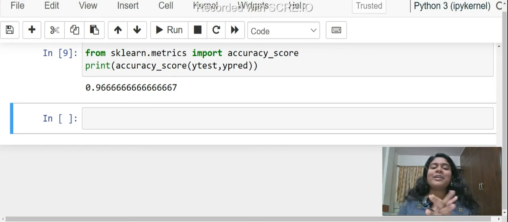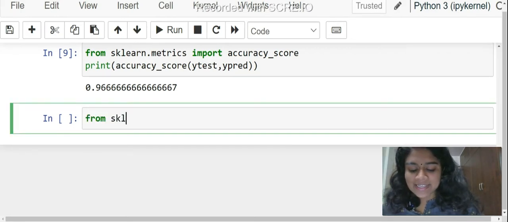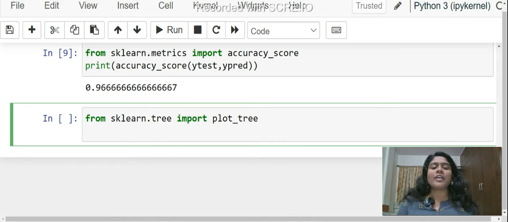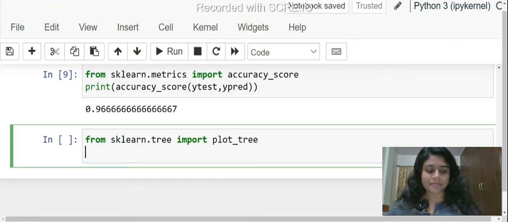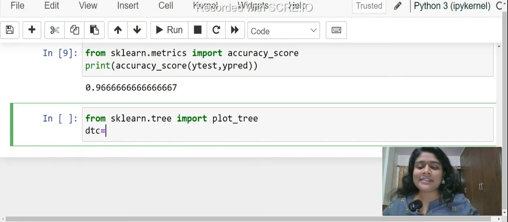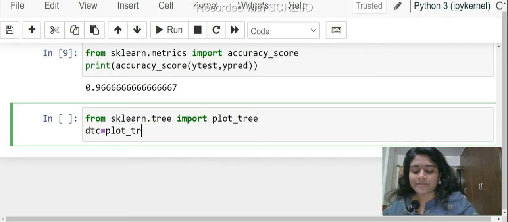Now we have to look at how to build the decision tree. It's very simple, it's like two lines and then our decision tree will be in place. From sklearn.tree import plot_tree. So you can also use GraphViz. For GraphViz, you just have to write pip install graphviz or conda install python-graphviz. But here I'll be doing it with plot_tree. Now we will just write an object DTC is equal to plot_tree.